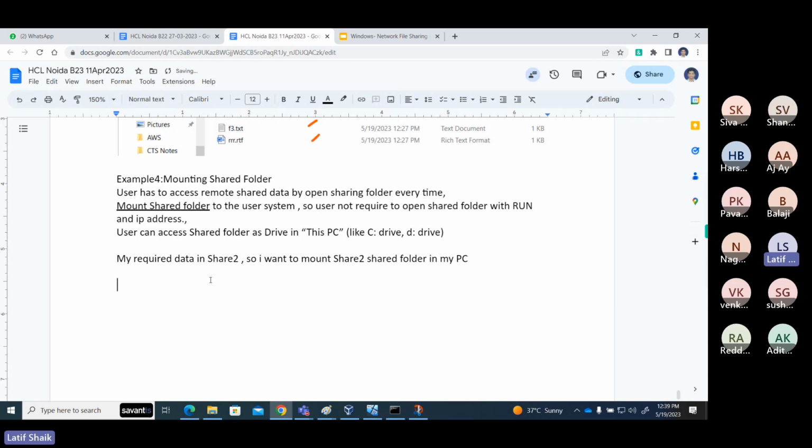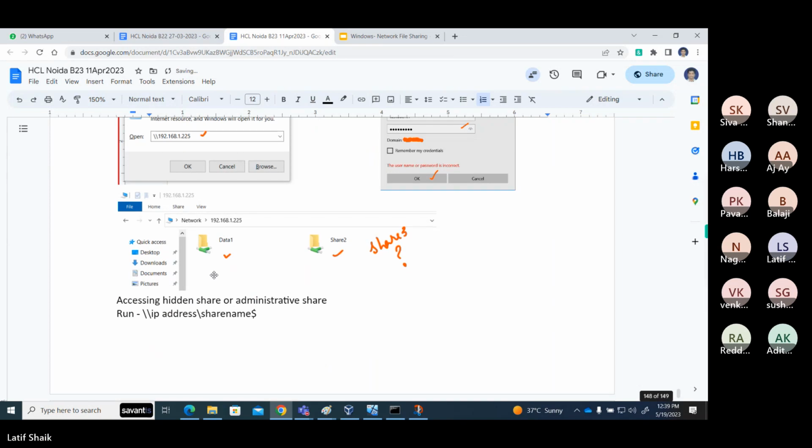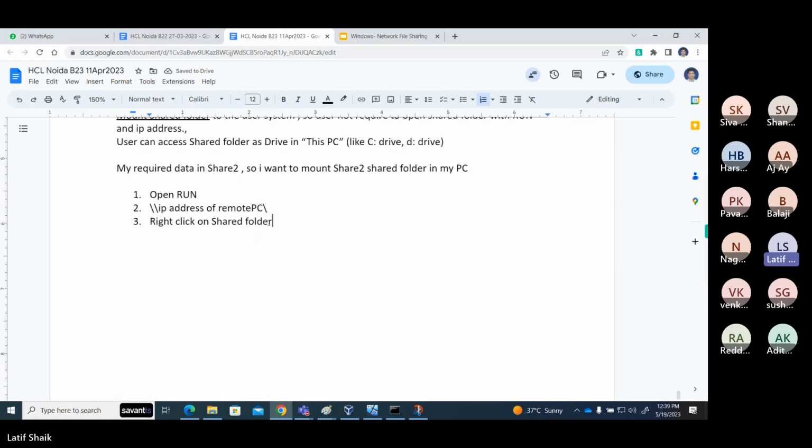Very simple. How to do it? First step, open Run, how you access it, open Run, then put // the IP address of the remote PC, then right click on your shared folder.